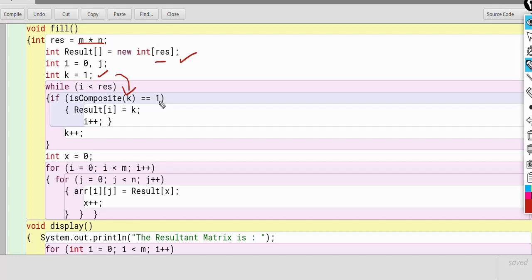Now k is the variable which is starting from 1. So this is the variable which will take all the values 1, 2, 3, 4, 5, 6, 7, 8, all the values. From these values we are going to check whether it's a composite, and if it's a composite, we'll shift it to the single dimension array. So if that composite function, when we send k to it, returns 1, that means it's a composite. So that value of k goes to the single dimension array.